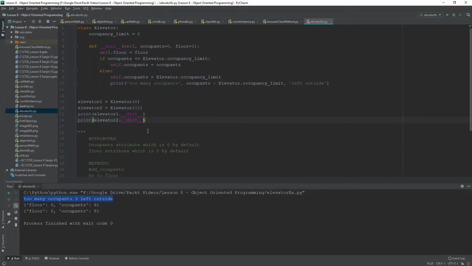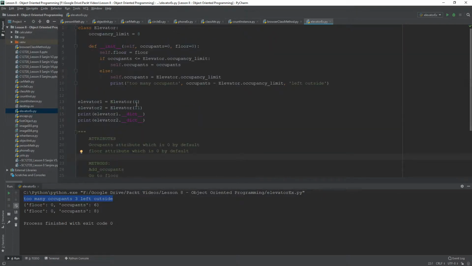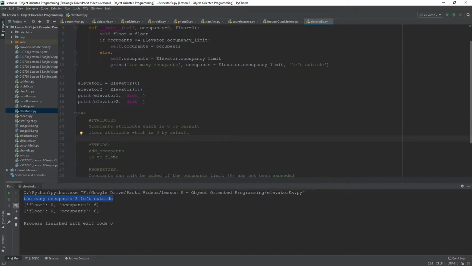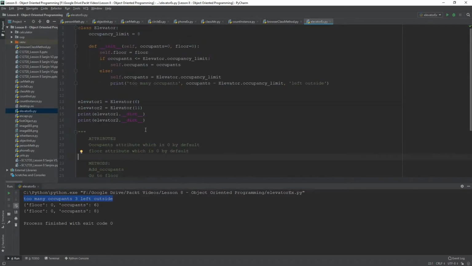Alright, so now that we have created these attributes, we've actually put these properties on them, we can worry about creating these two methods. The methods are going to be add occupants and go to floor. So I'll just create them first.